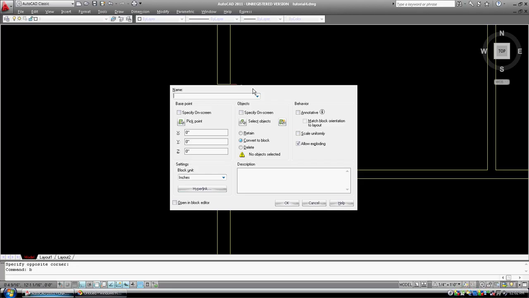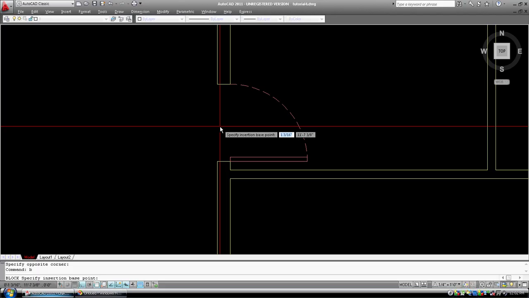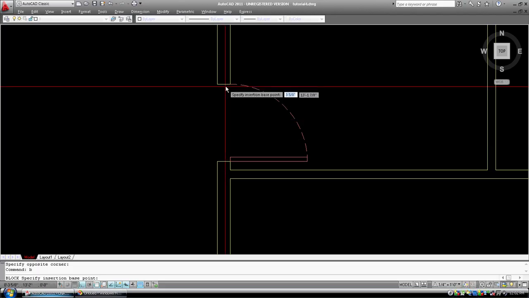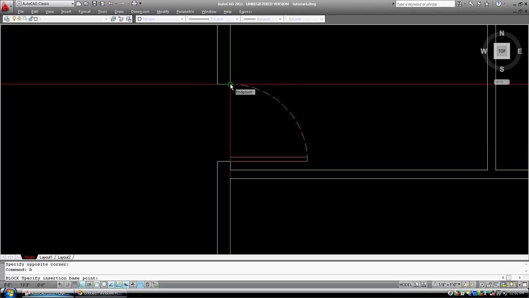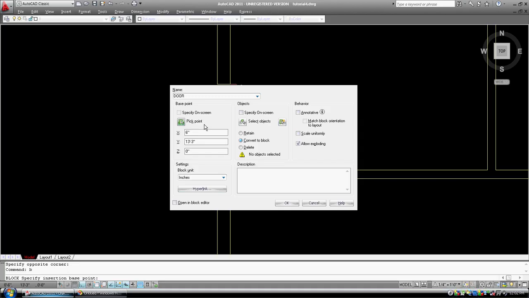The name of our block, I'm just going to turn my caps lock on. Door. Okay, now this would be the insertion point of the block. Where do I want to insert it? Okay, well, let's pick that corner. It's totally up to you where you want to insert it. I'm going to pick this corner though.